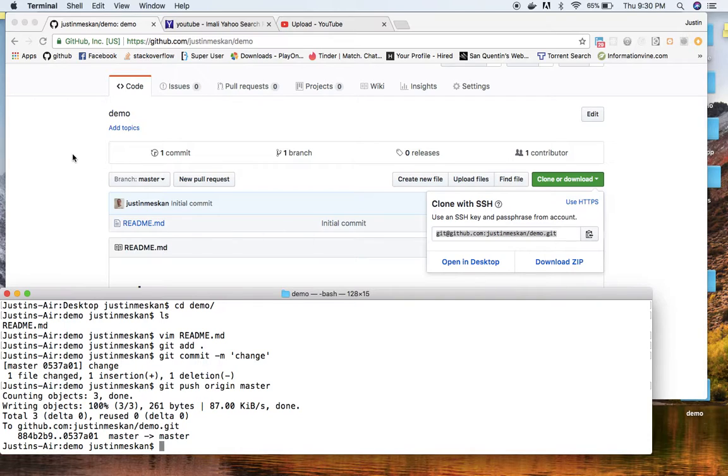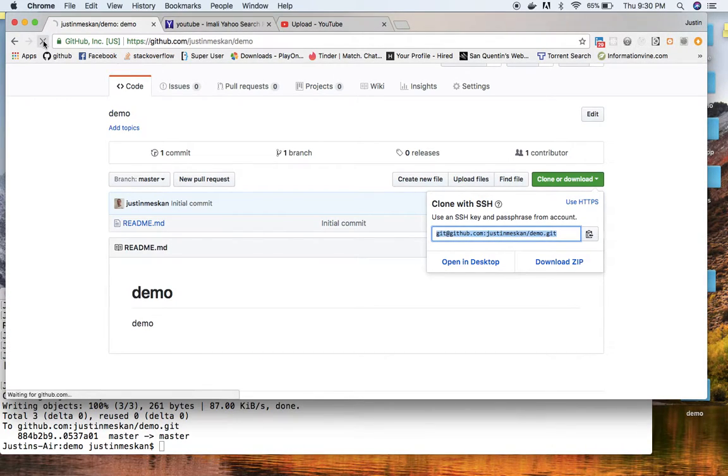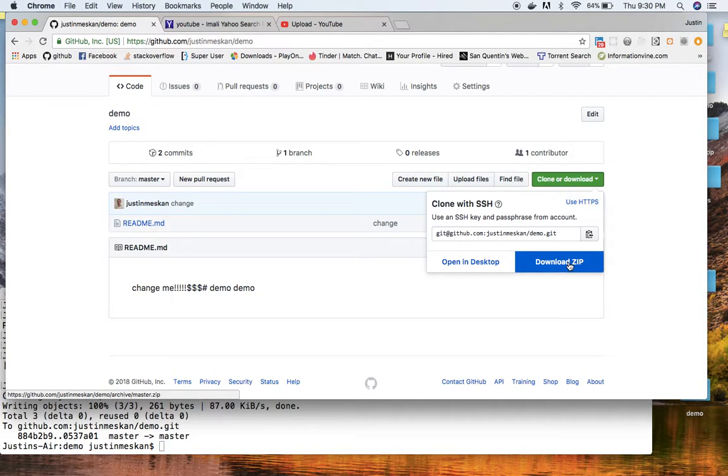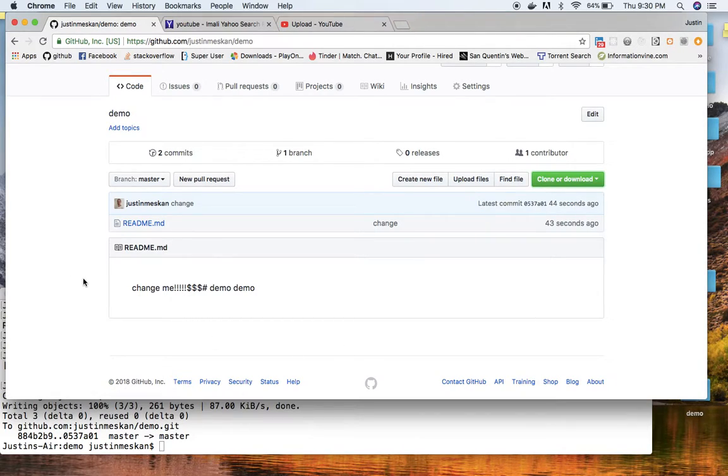there it is. And we go back to GitHub, refresh the page, and here we go. Change me, bling, bling, bling. It's been done. We've now made changes and hosted them on GitHub. Now, anyone that travels right here to https://github.com/justinmessick/demo can now come here, click this button, and click download zip, and you will download this right here. Anyone can download that now, just like that. The changes have been made and saved.